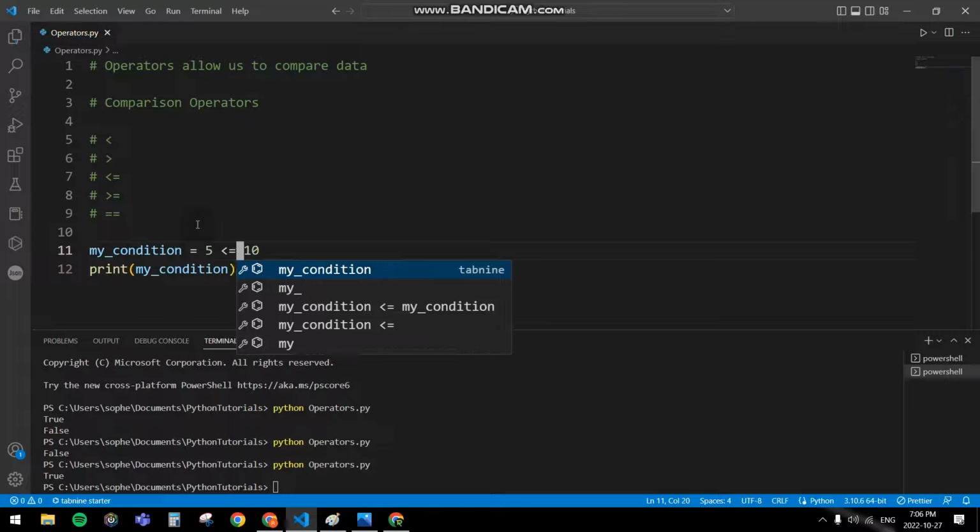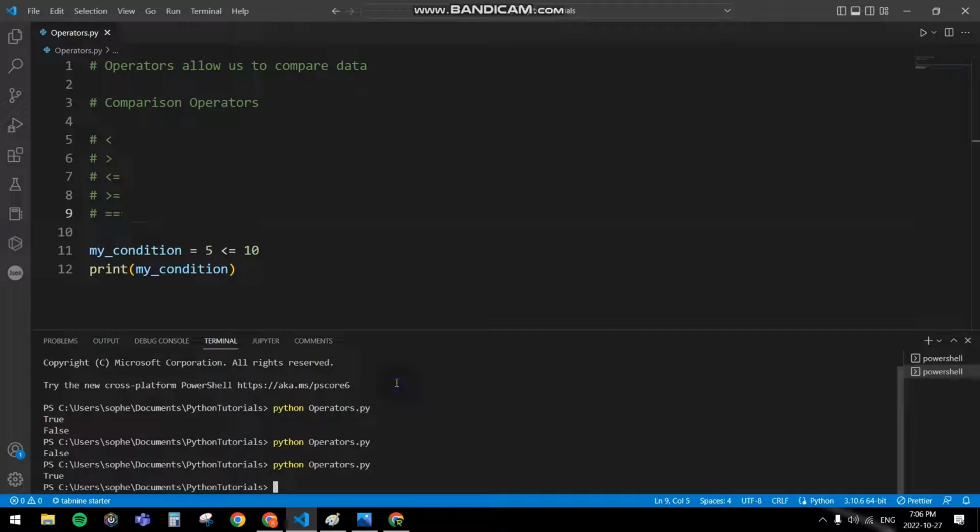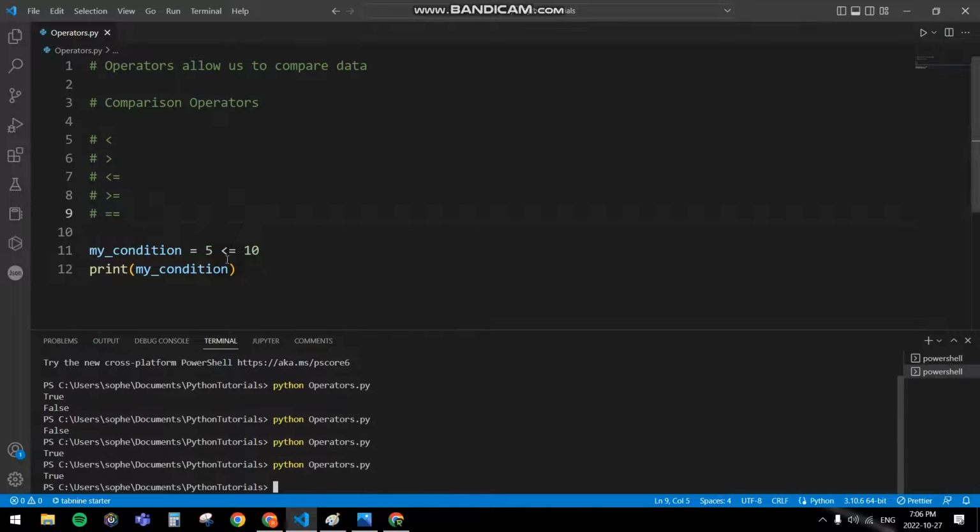But as soon as I do less than or equal to 10, that's true. But what if I did greater than or equal to 10? Well, is it greater than 10? No. Is it equal to 10? No. Because this condition doesn't satisfy, it's going to be false. As you can see, when we print out my condition, it equates to false.